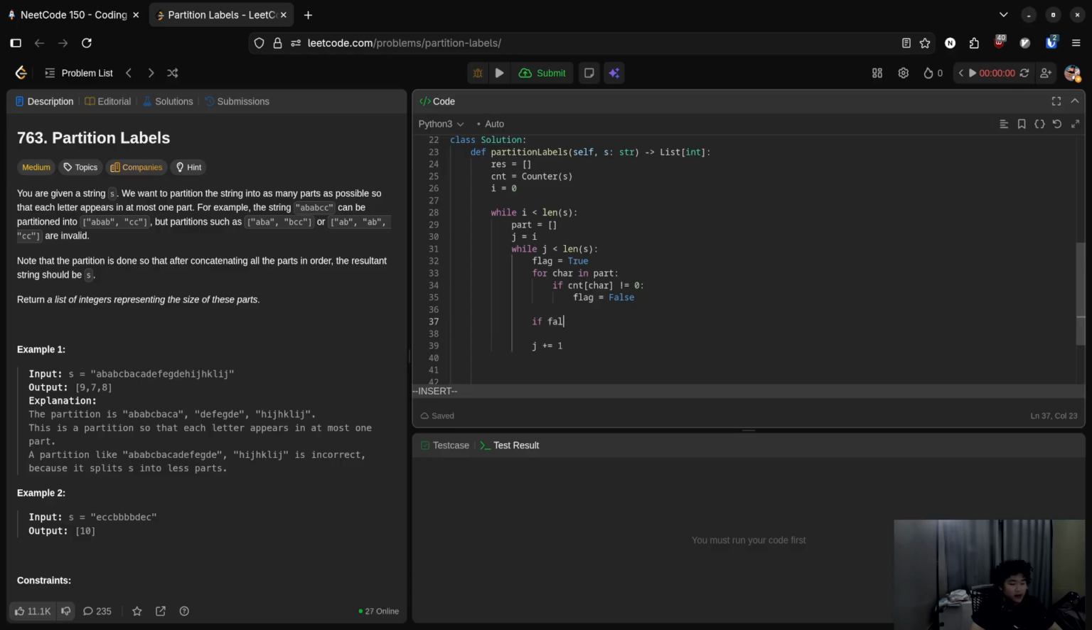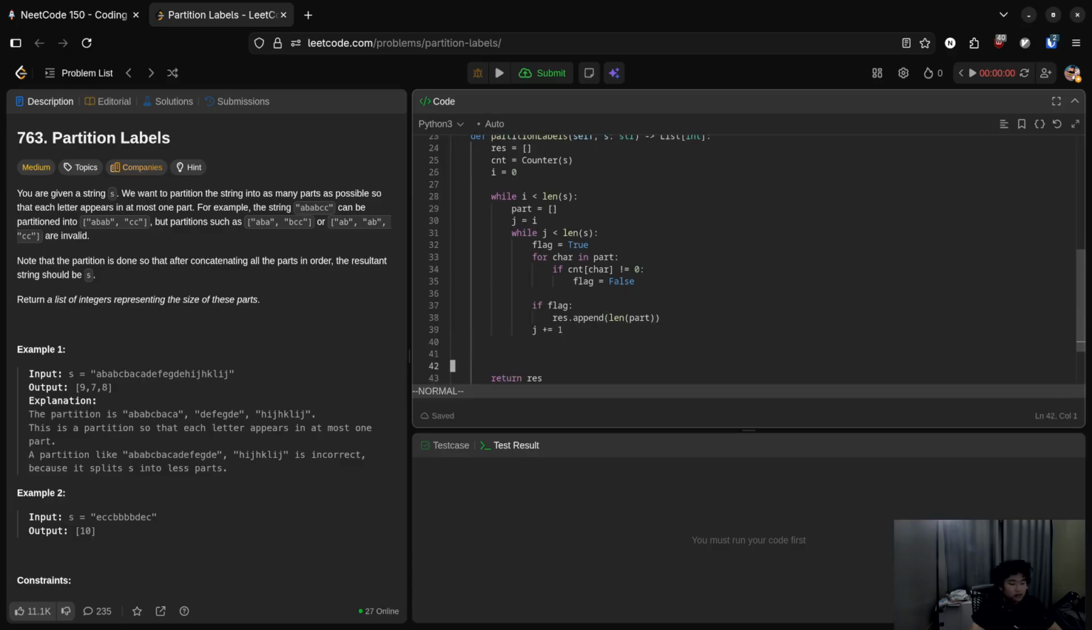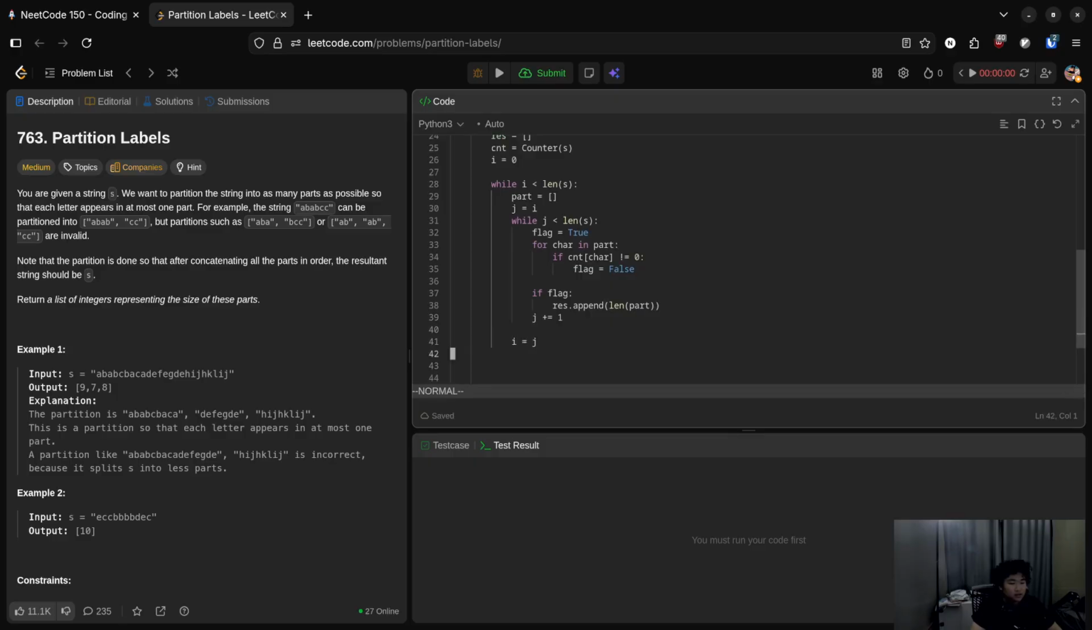If flag, then take the length of part, res.append that. Then we will say I equals j, or the next letter.